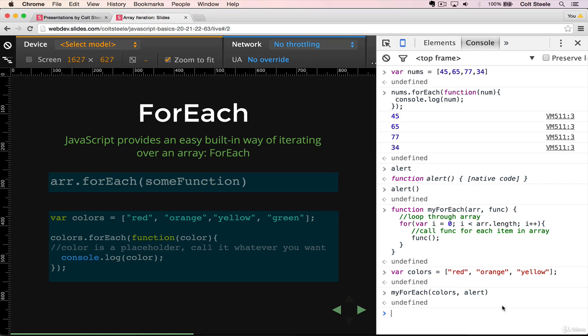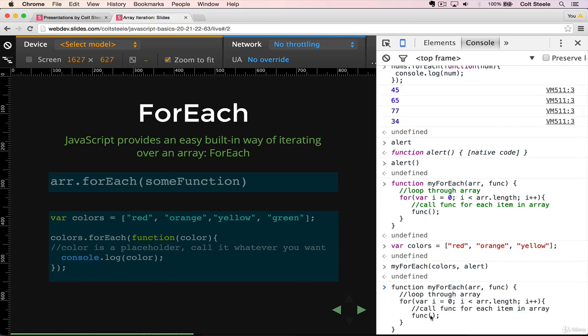So to make it work with data being passed into alert or whatever func is, all we do is pass a little bit of data here. And that little bit of data is supposed to be each item in the array. So the way that we access each item is by using i. So in here I just add arr[i]. So the first time through the loop, this will call func, which is alert in this case, with the first item in the array, which is red. So we'll get alert red.